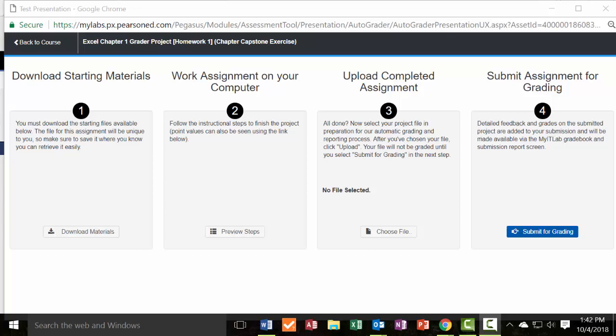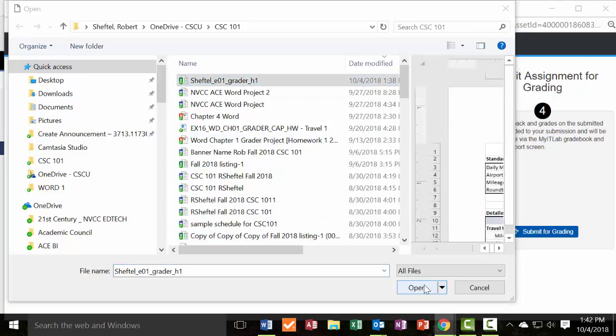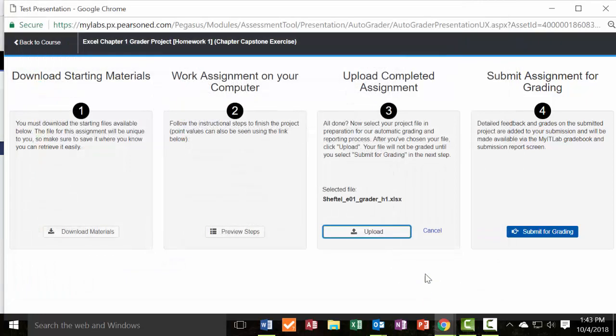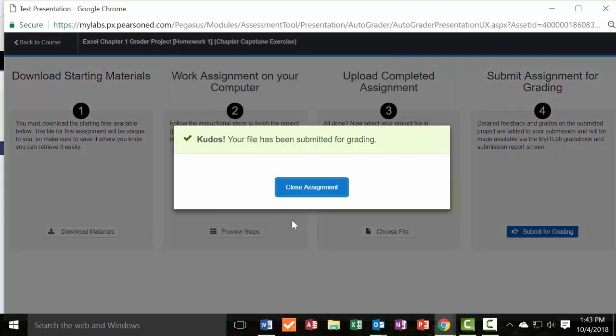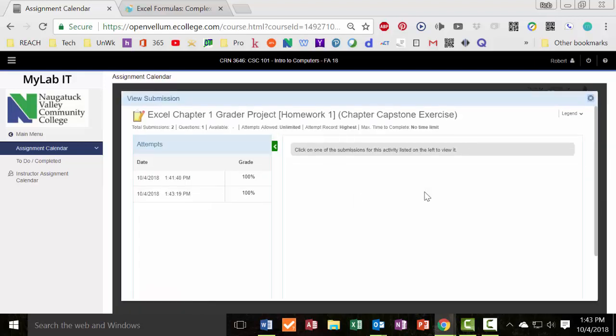Okay, now we're going to finish this up. We're done. I'm going to choose my file. I'm going to find my grader. It's Excel. I know where it's located, that's why I'm fast with this. However, if you're struggling to find where things are, try to find a file or put it on your desktop, but somewhere where you can easily access this information that you've saved. So I'm going to open, I'm going to upload, got it, I'm going to submit for grading, and it says, kudos, your file has been submitted for grading. I'm going to close the assignment. Looks like I passed, and now I'm going to go take a look. I know that I put in a couple submissions just in case, and I got 100%.